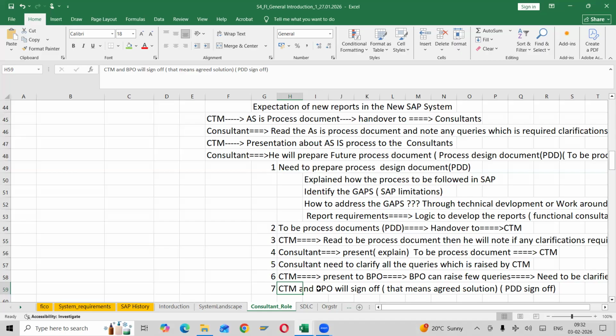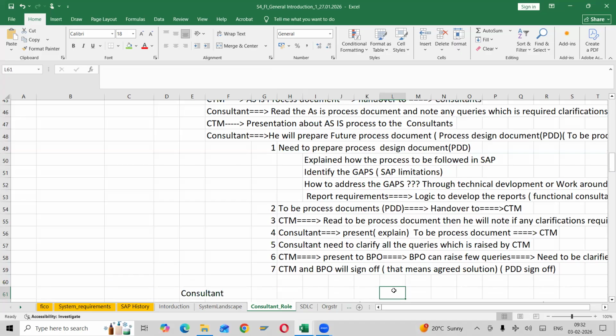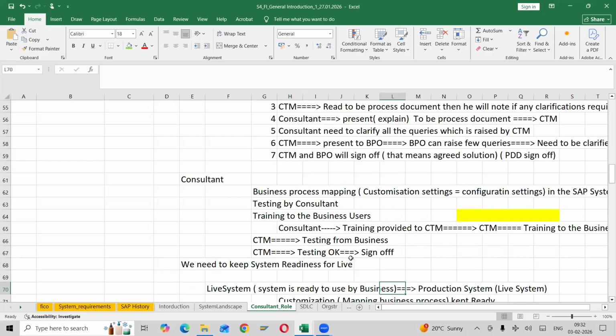Once the end user does the confirmation, then the signing process will be adopted. Nothing but whatever solutions we have given, they are agreeing to it, so we need to work accordingly. Okay. So as a consultant, what is our role here? We need to do the business mapping and customization settings, nothing but configuration, clear, in the SAP system, and testing we will do in our development server, right?